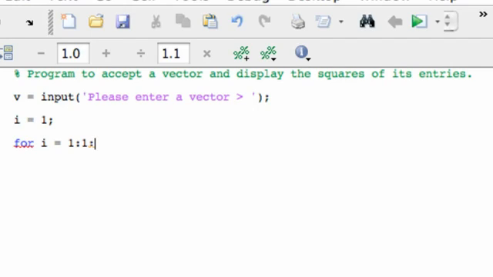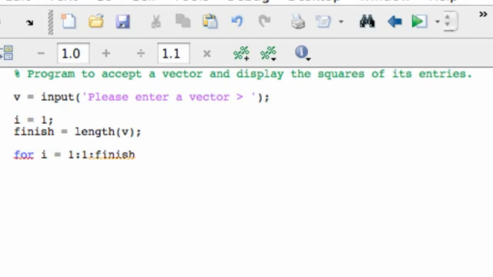For example, if I had a vector of length 4, I would stop after i hits 4 and executes the instructions. Now I can make this happen by going up a little bit before the for loop and declaring a new variable, which I'll just call finish. And I want this to equal the length of v, and actually the way to get the length of a vector is the command length. So this will look at v, determine its length, and set finish equal to that. And I'm going to use that as my finishing value right here.